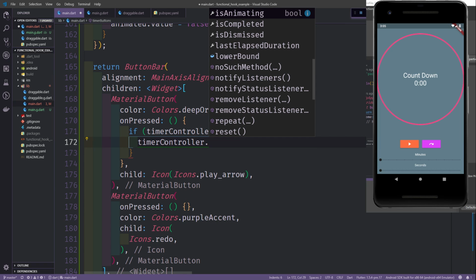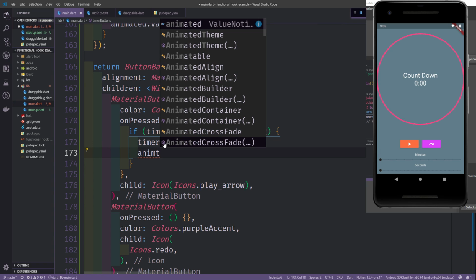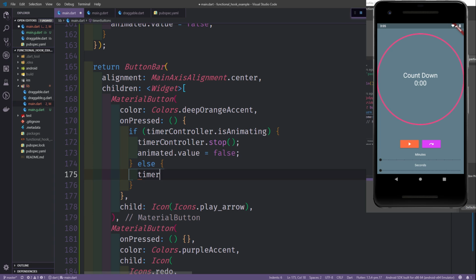If it is animating, then we want to stop it. This will also be the play and the stop function. Set the animated value to false in here. Then if it's not animating, we can call timer controller forward to push it forward.